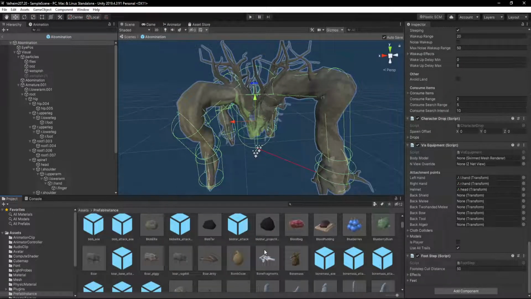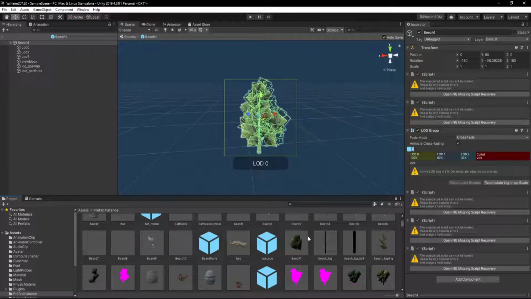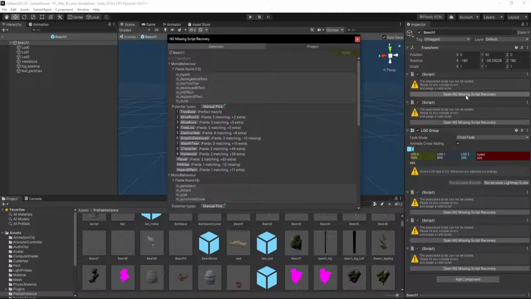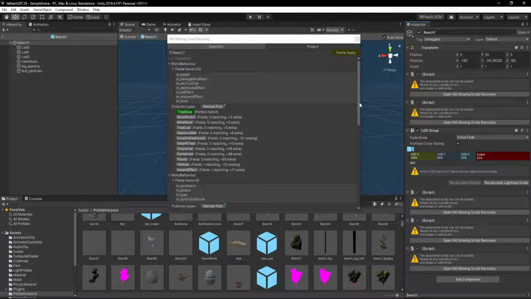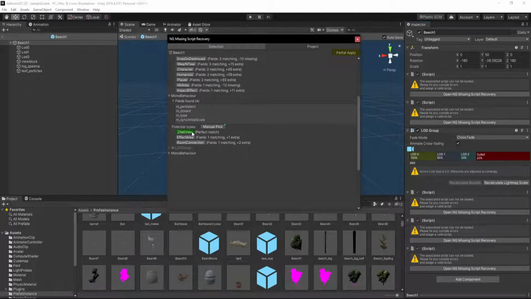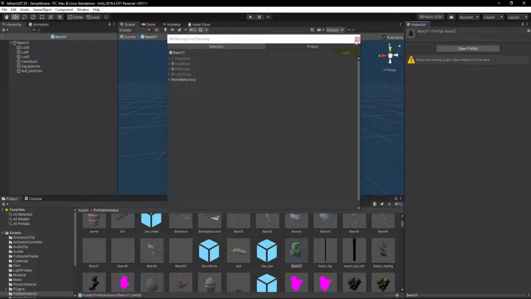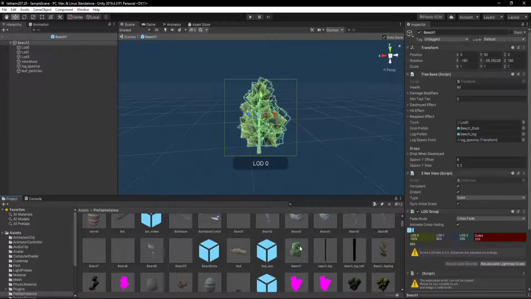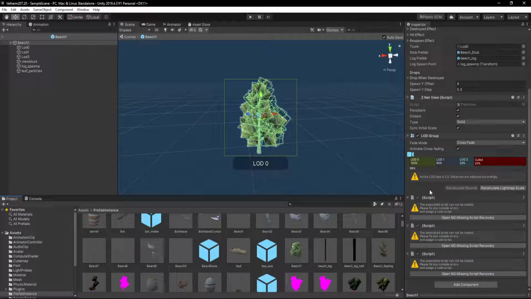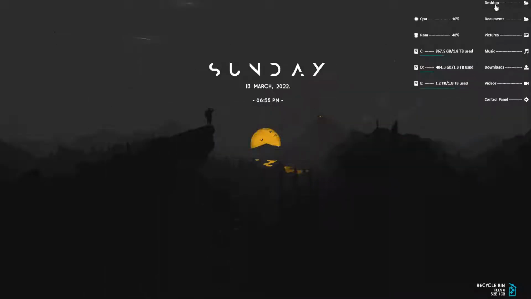So as we can go through here, we'll look at the tree here. So it's breaking on pretty much all the scripts on the trees. So tree base is perfect match, and then we have ZNet view perfect match. It doesn't have everything, so we're going to say partial apply on that tree. We're going to open it back up and look. So it's failing on these three scripts here. I will show you very quickly what I mean by checking it in game.